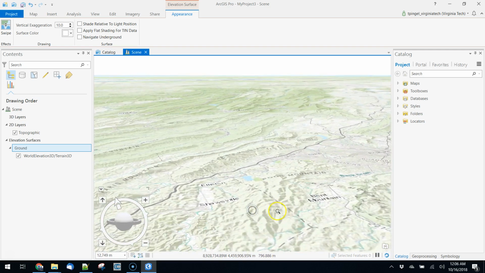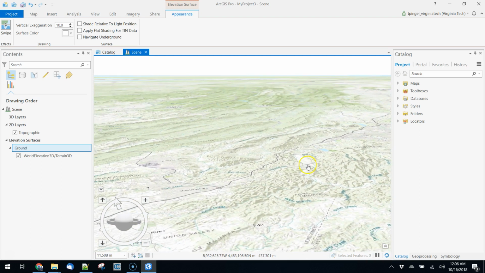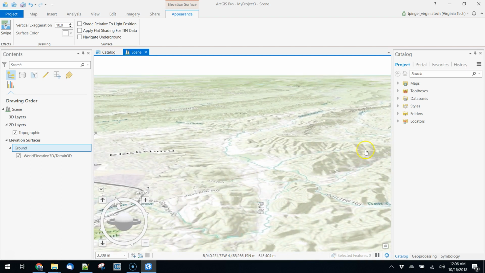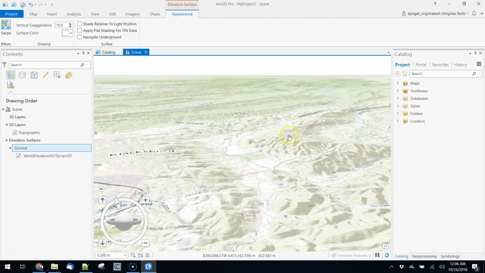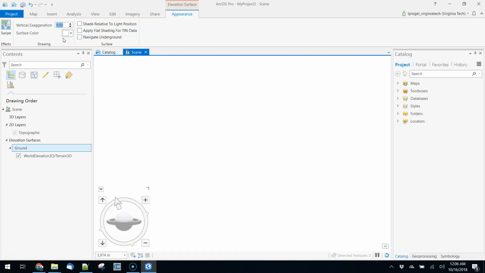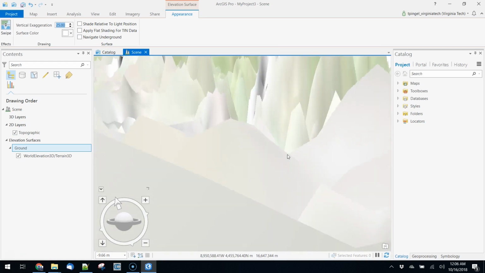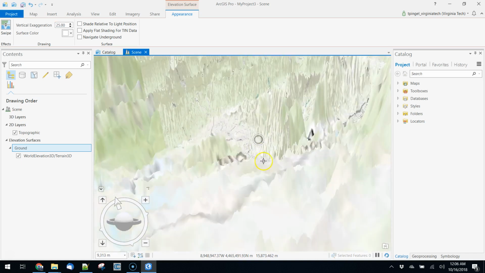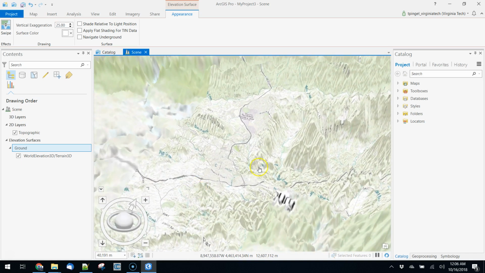I'll zoom in a little bit more. So if I zoom in really closely, you can really start to see the 3D effect popping in here. So we could crank that up even further and set it to something like 25. This will take just a minute to render. I'll zoom out a little bit here. So there you can see a very vertically exaggerated surface.